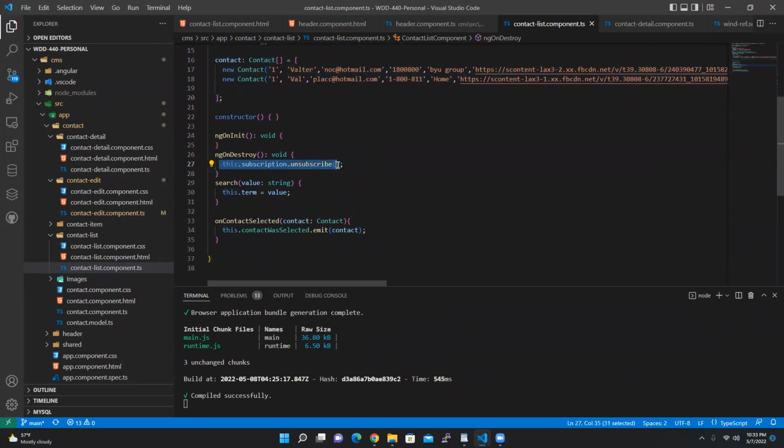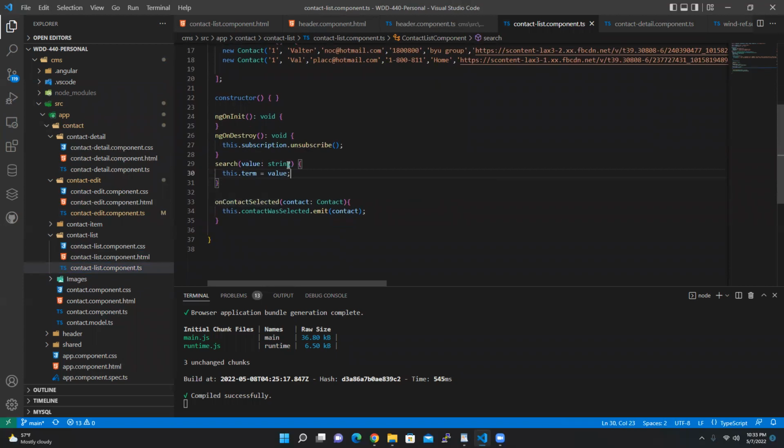Constructor and OnDestroy. This is what it's going to do. The search term, which is going to be the value. The value is what gets the information from the search. So in the contact, what's going to be selected, and you emit the contact so we know which contact we are working with.